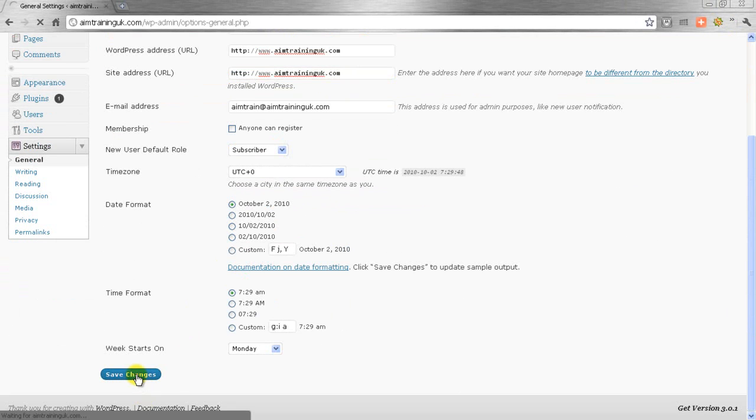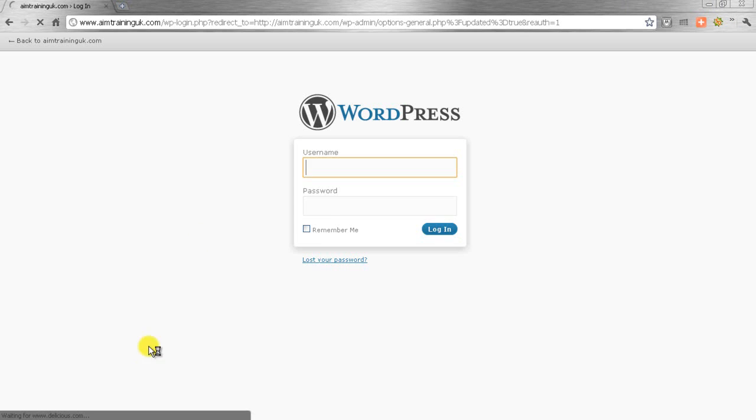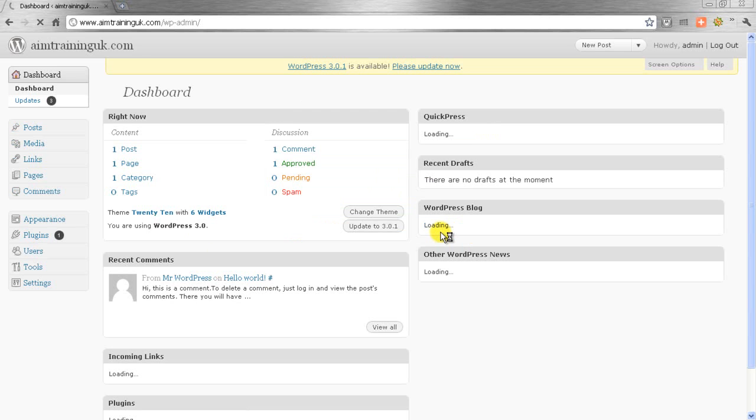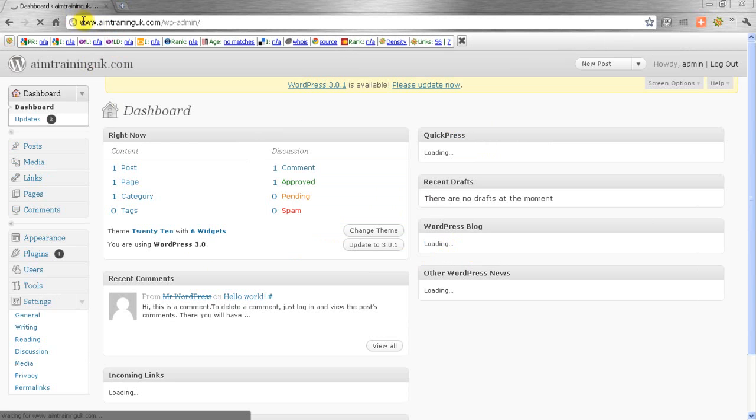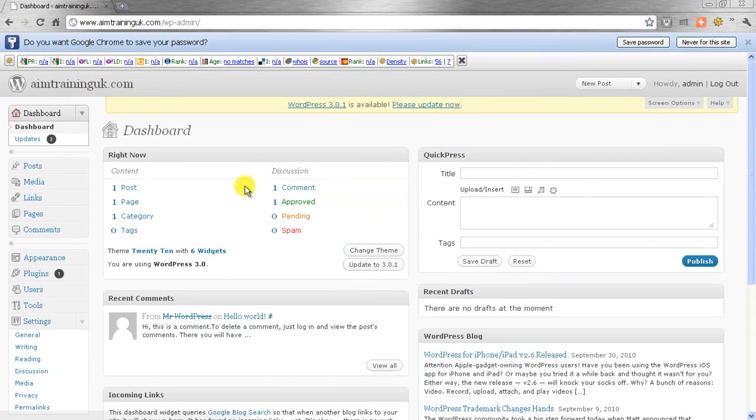Now we're going to have to log in again, because it is actually a different site if you think about it. So let's just go to admin and log in again. Okay, and now we've got www and then the site name.com, which is fantastic.